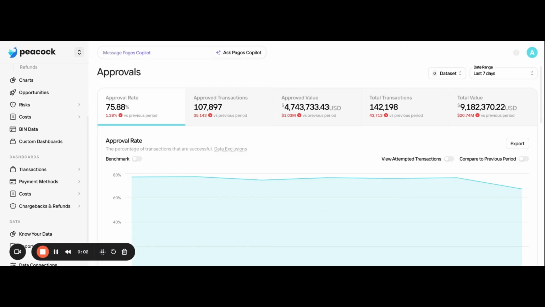Today we will be demonstrating how to use Focus, a new feature added to the metrics pages in Peacock. Using Focus, you can break down the primary metric on a page by any dimension. We are using a test environment with some test data for this demonstration today.